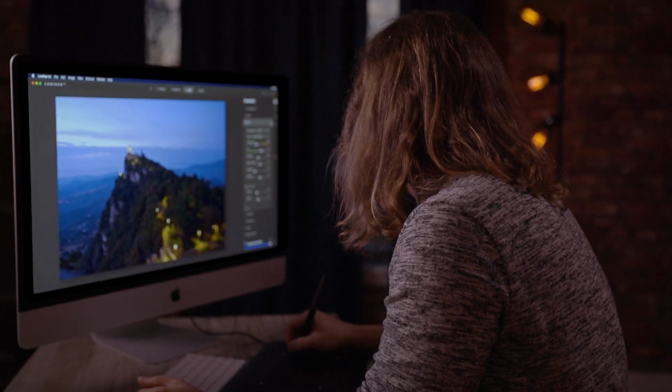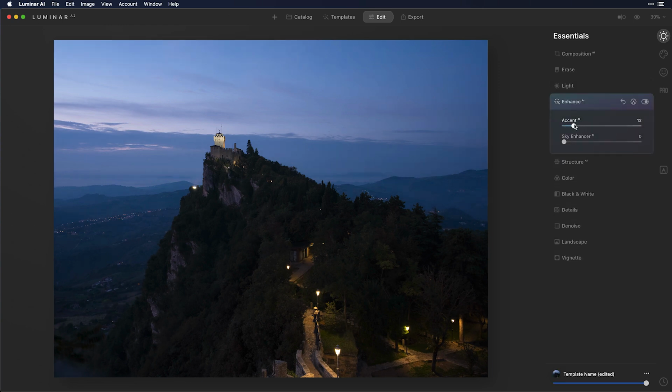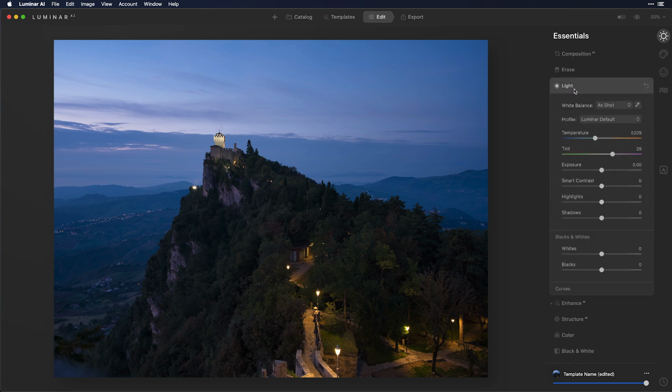There's also another way. Under Enhance AI, Accent AI will scan the image and do most of this for you. And it gives you a great starting point. So with a little bit of this, it's going to pull the highlights down, pull up the shadows, and add contrast in the entire image. Then you can go back to light and make specific adjustments to little details.